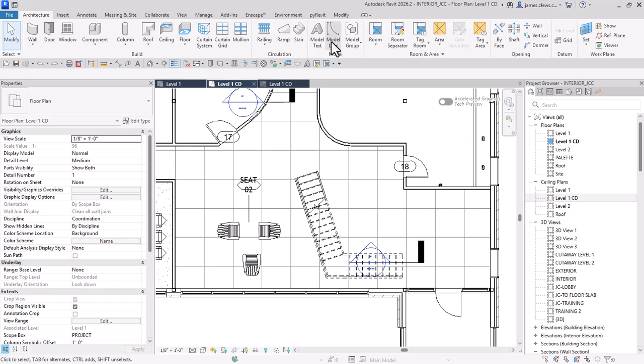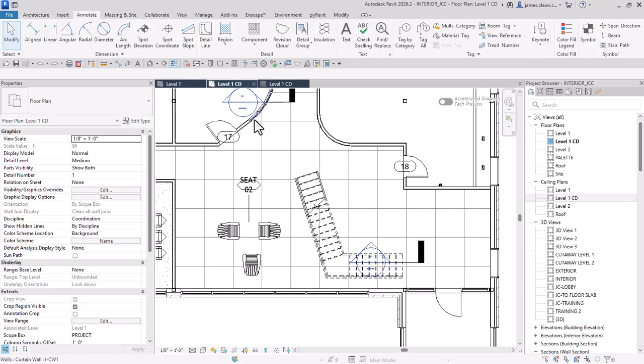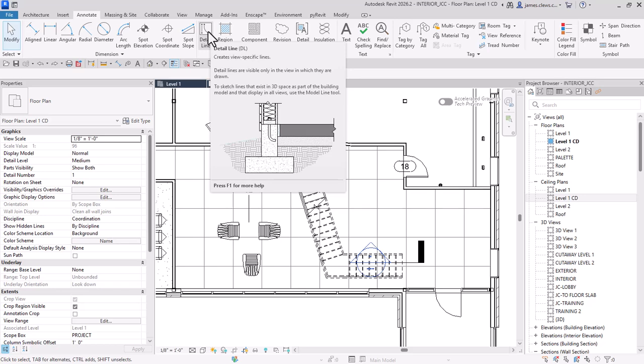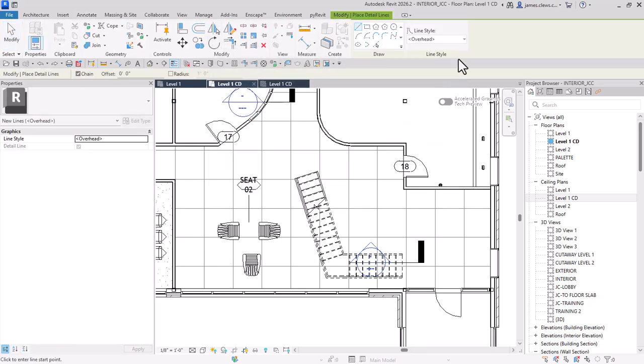you have model lines that are going into the whole model, but what you want to be using for documentation purposes is under Annotate. You can create your lines in here. So a detail line is a line that is unique to the view that you're putting it in. And you see that there are different line styles that are available.